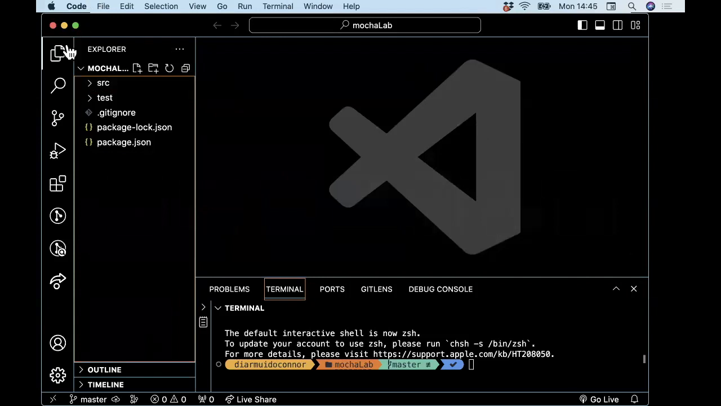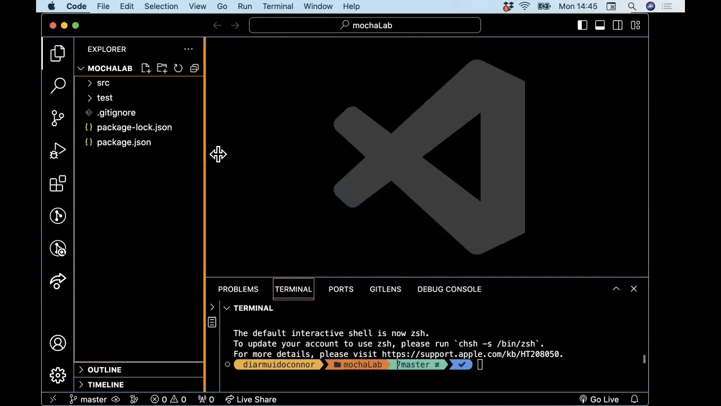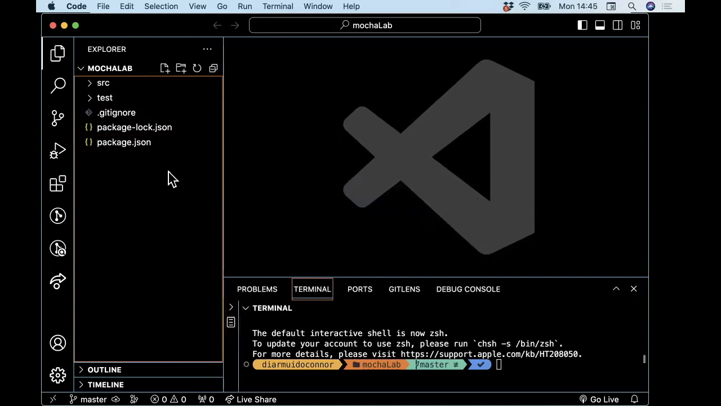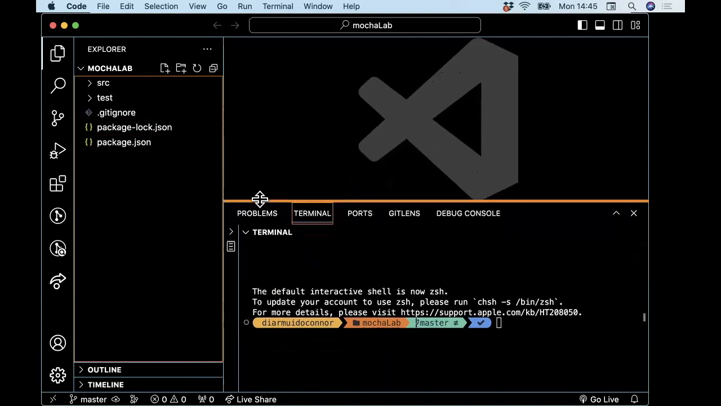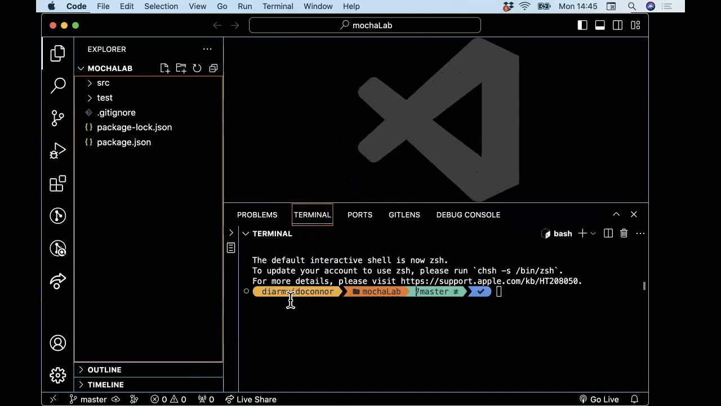So I've got my project here, and it has only one commit. The really nice thing about VS Code is that it's got excellent integration with Git, and so we very rarely need to submit any of the Git commands from the command line. We can actually use VS Code's Git integration to help us.